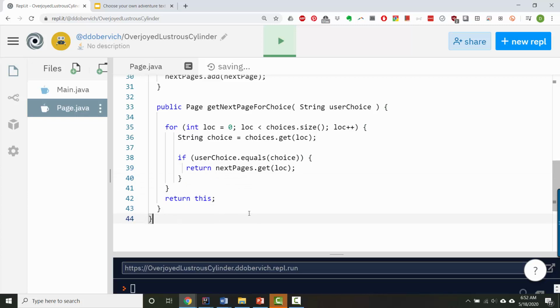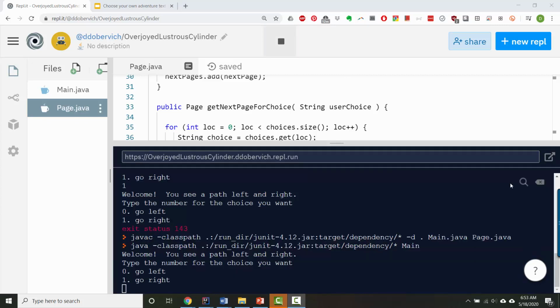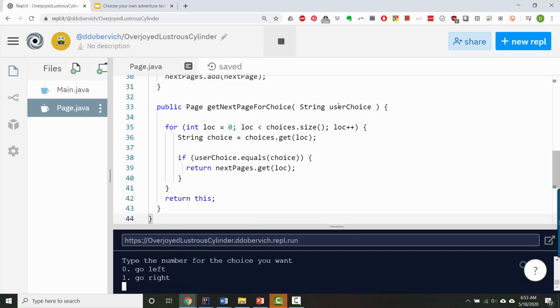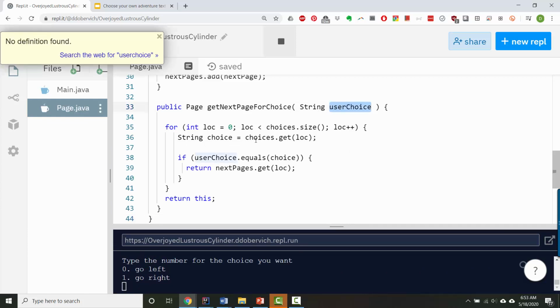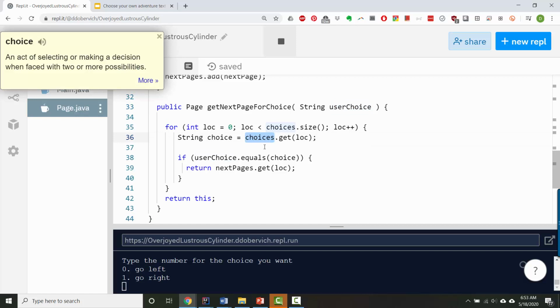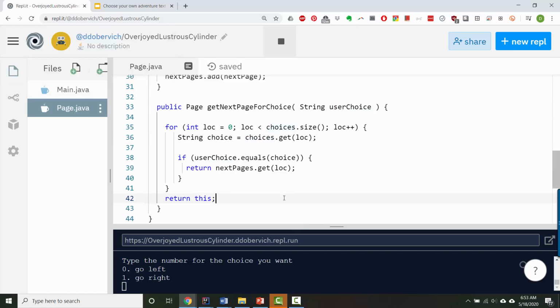But let's actually run it again and notice something. Here's what the code looked like, and it says type the number for the choice you want. It doesn't actually have me typing the text itself. So the code that I have, whatever I type, it's going to check what I typed against the actual text for the choice that came from the choices list. It's not going to check the number.